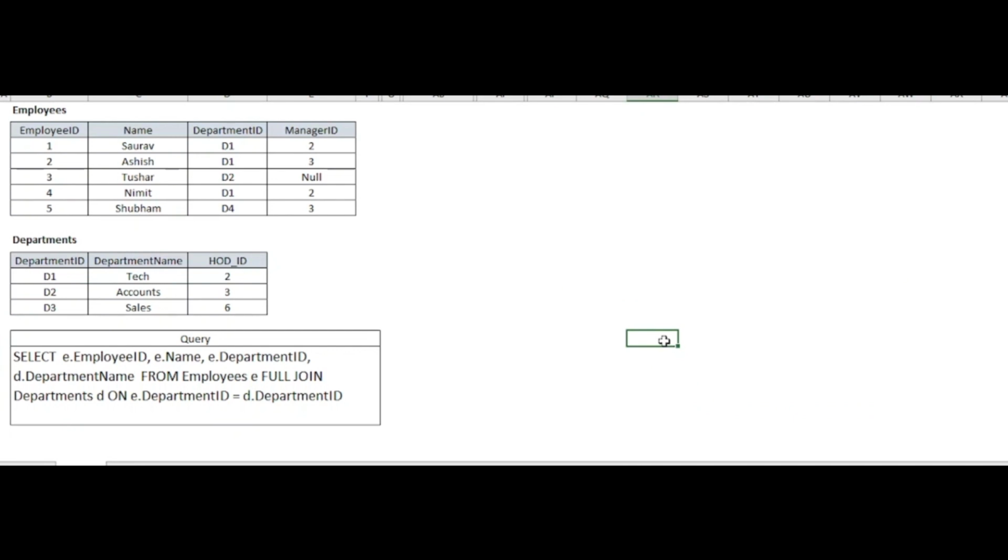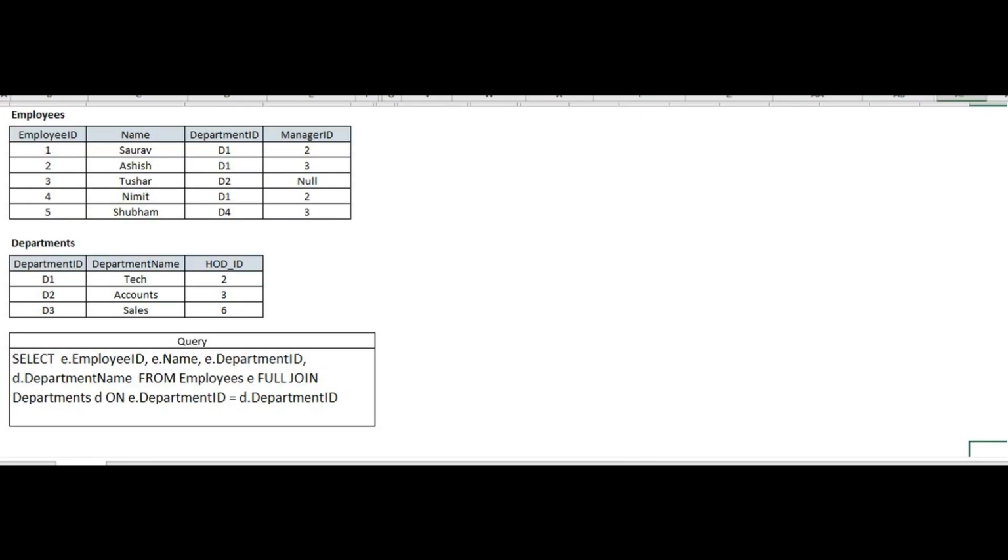So we saw 4 basic types of joins, that is left join, right join, inner join and full outer join. I hope you got a basic understanding of the different types of joins present in SQL.